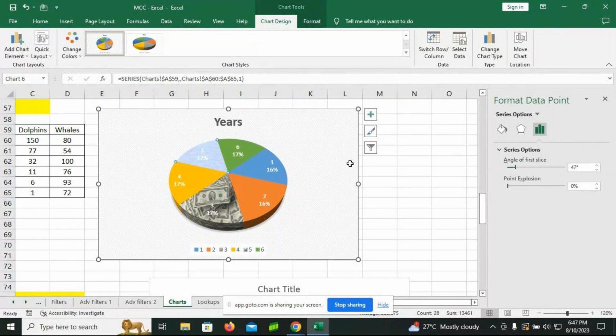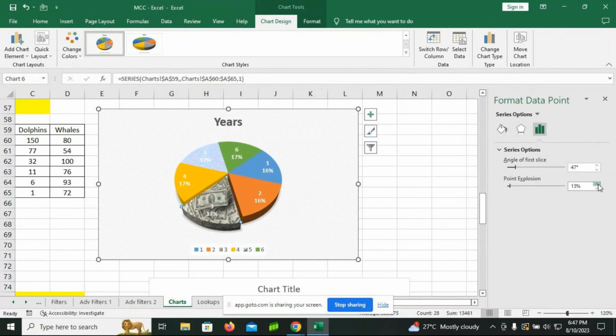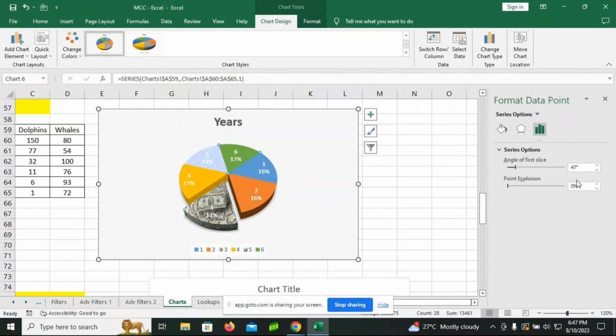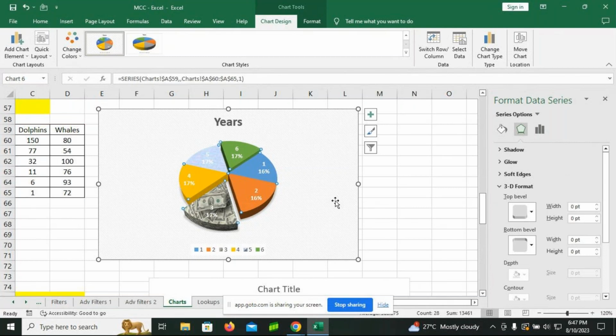Now I wanted this column 3 to be separated. I wanted an explosion in that, so I can click on the explosion. Now I wanted the explosion in this sixth column, so I'll select that and click on the explosion. If I wanted the explosion on the entire thing, I'll select the entire thing.